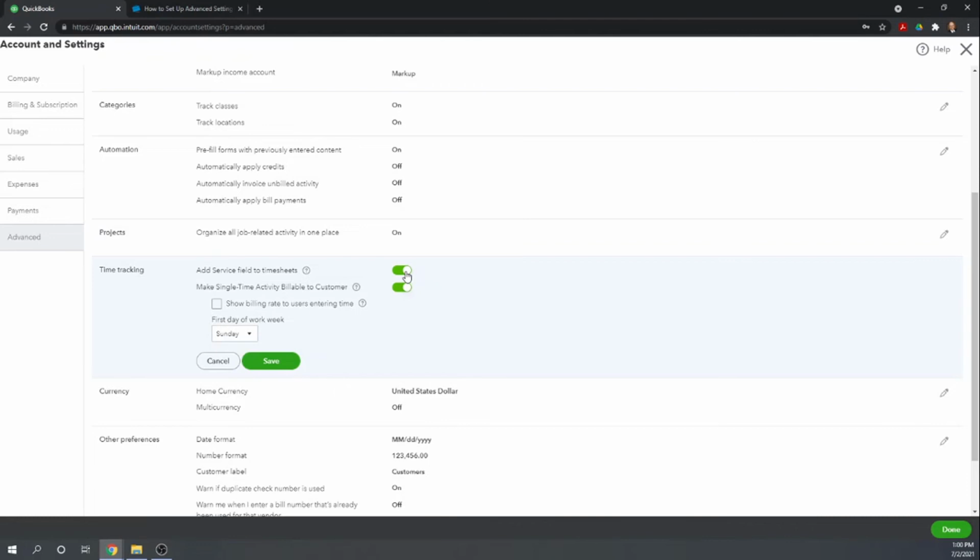And so if you're billing your employees' time or your time to your customers, then you absolutely need to have this option activated. The second option is to make a single time activity billable to customers. Yes, again, if you're billing time to your customers, you absolutely want this option turned on. This allows you to have multiple activities in your timesheet.